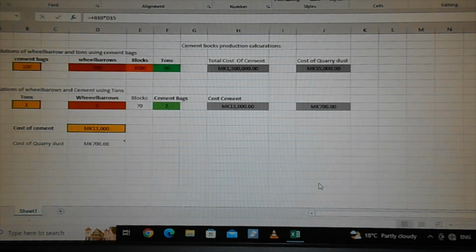So I've created this spreadsheet. The idea of the spreadsheet is to help us to be able to calculate. If you want to know how many bags of cement you're gonna use with a certain amount of money, or you want to know how many bags of cement you're gonna use to make a certain number of blocks. And also, if you want to know how many wheelbarrows. So if you look at here, let's say for example, we've got 100 bags. So 100 bags of cement should be able to work out with 500 wheelbarrows, which will make 3,500 blocks.